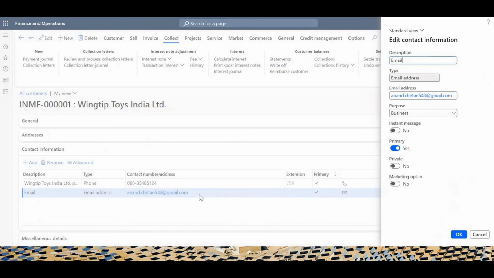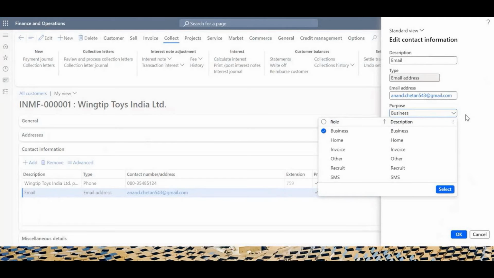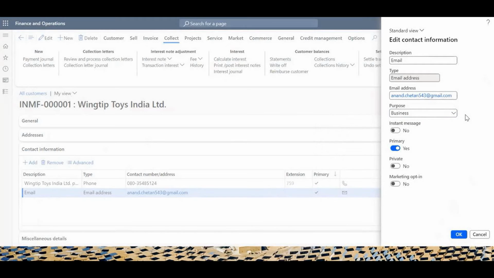So this is my particular email ID, and here is something important, that is Purpose. We'll see how and why it is important while sending the email to the customer. Right now we have defined the purpose as Business. So after that, we'll click on OK.